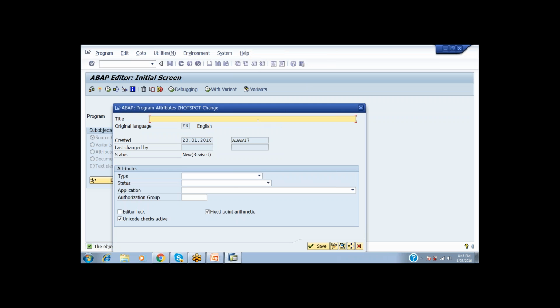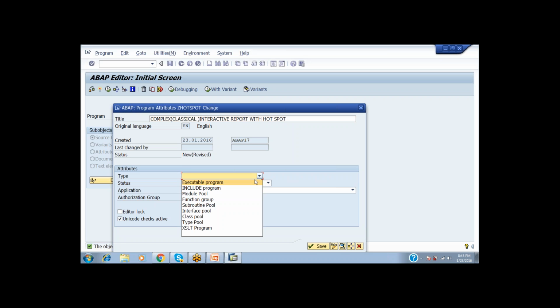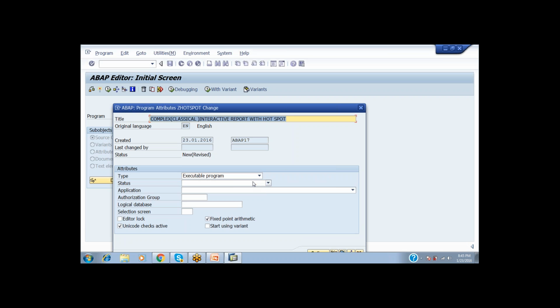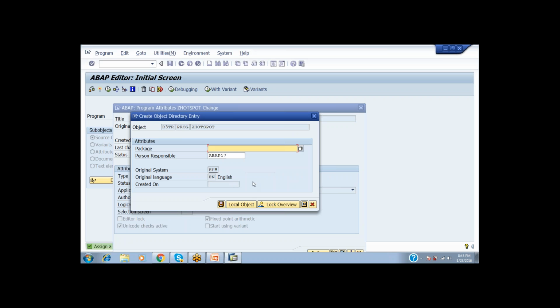I am going to create it, and here I choose classical interactive report with hotspot. So what is a hotspot? Let's take a look at this too. The type of the program is an executable program, and then press enter. Now I want to write the program here.